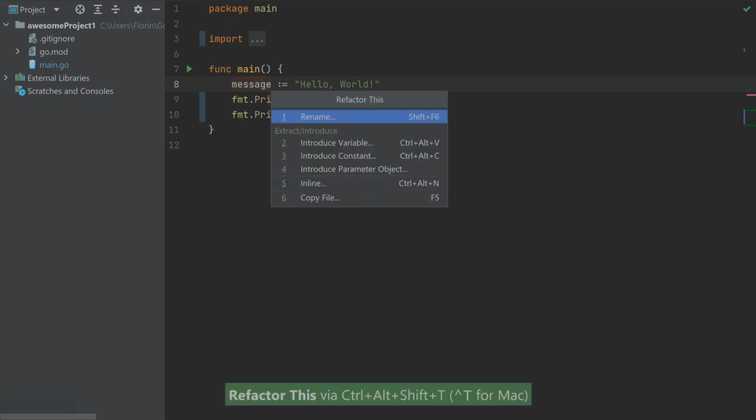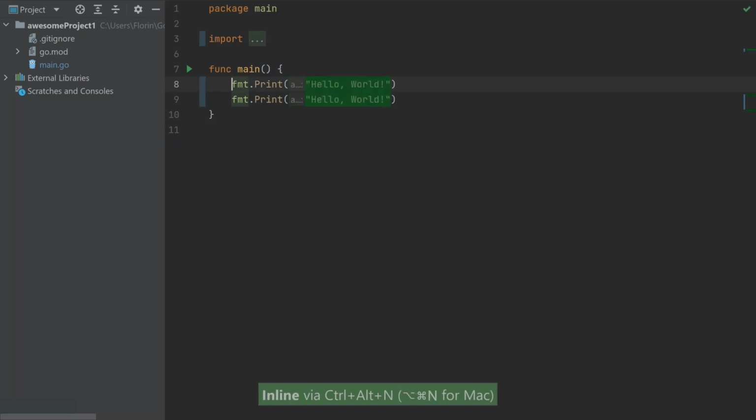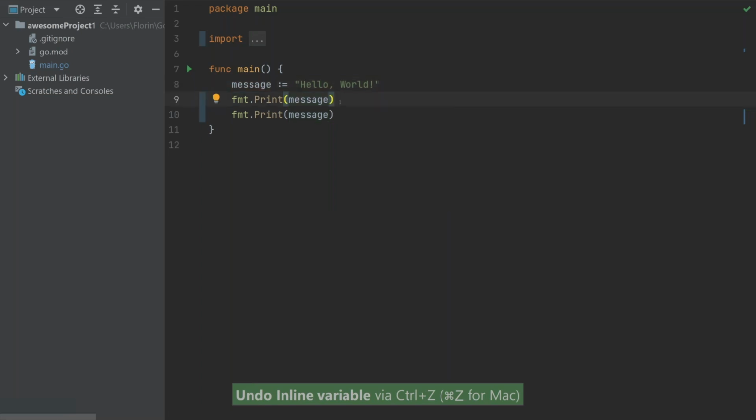Great. Now, if I press refactor this, I can do the opposite. I can say inline. But I prefer it this way. So next, I know that this function, print, returns an error. So can we return an error from it?